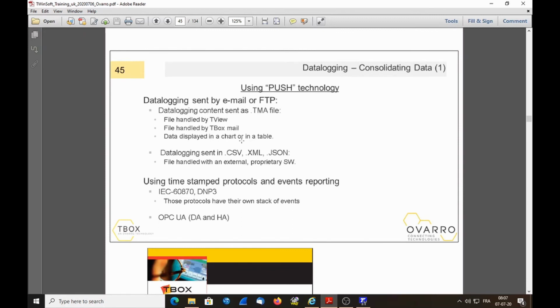Data can also be sent in a report in either CSV, XML or JSON format. This would also be handled by an external proprietary software that you would develop. In terms of standard protocols, TBox supports IEC 60870 and DNP3, and those protocols have their own stack of events. Then we have OPC UA also, and OPC UA uses the chronologies and sampling tables. This is for push technology.